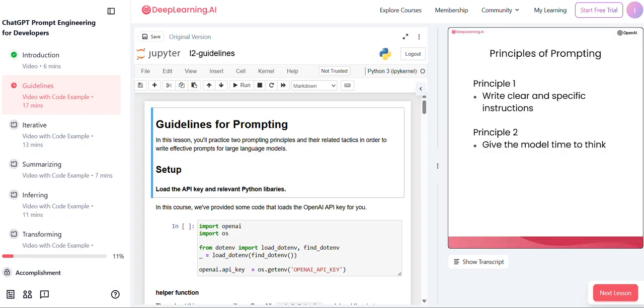that prompt. Now let's dive into our first principle, which is write clear and specific instructions. You should express what you want a model to do by providing instructions that are as clear and specific as you can possibly make them. This will guide the model towards the desired output and reduce the chance that you get irrelevant or incorrect responses.